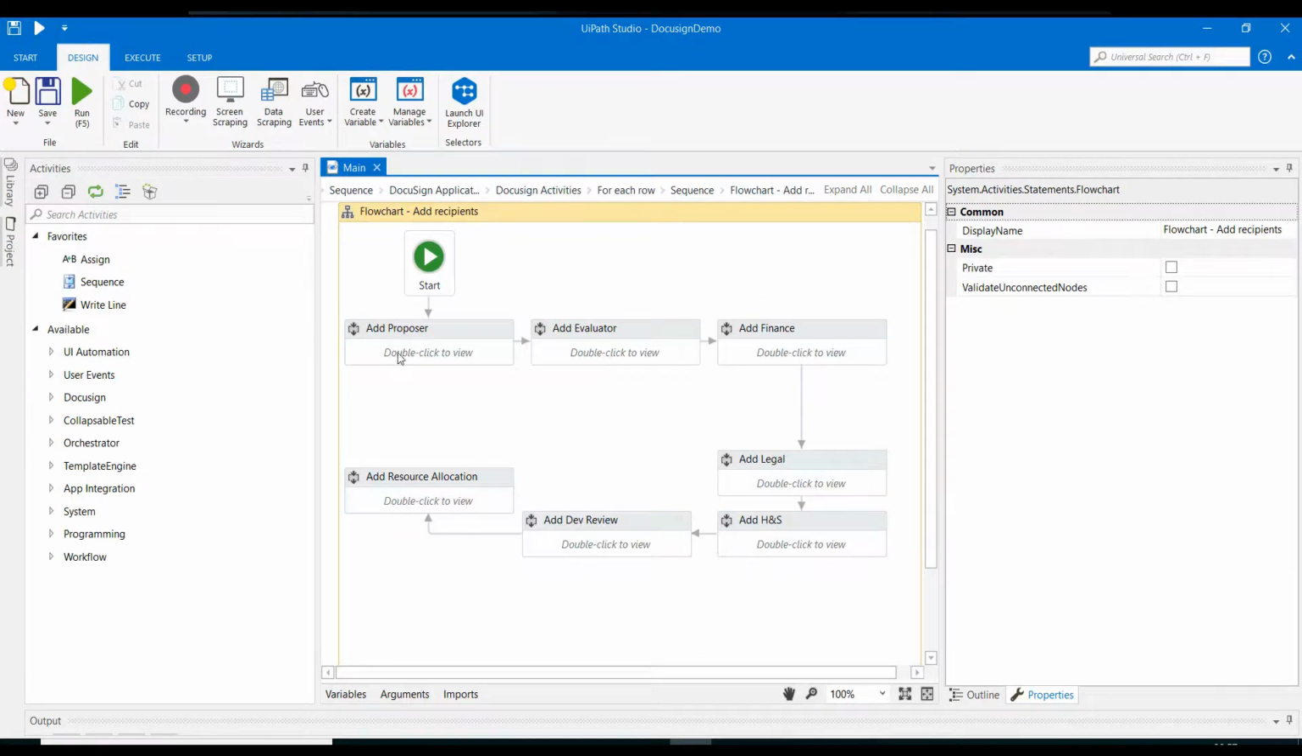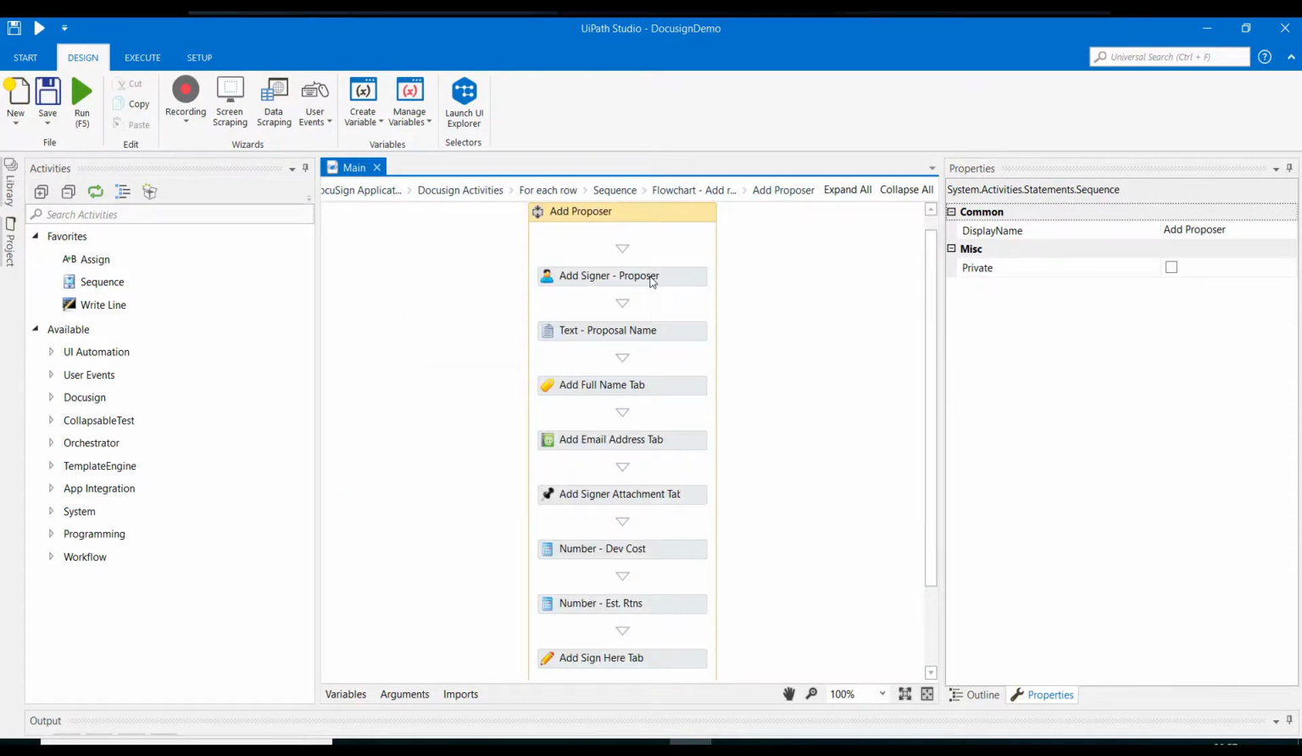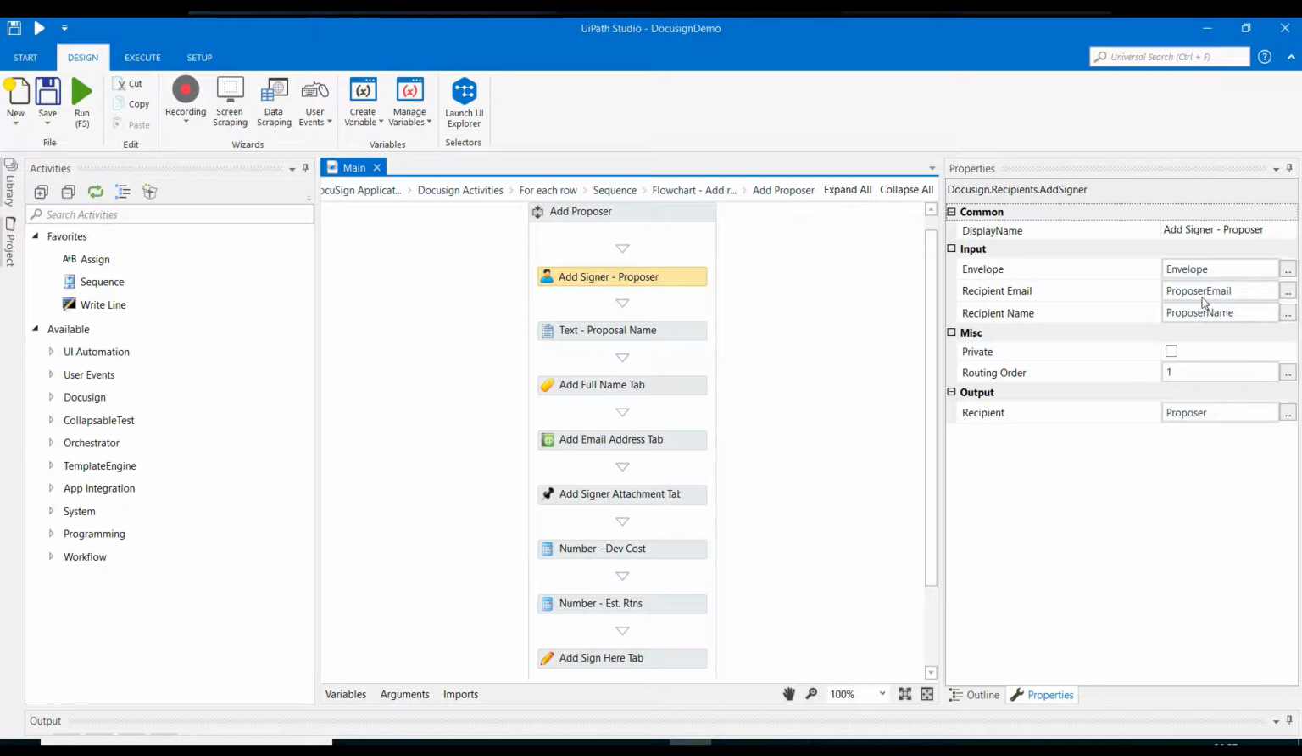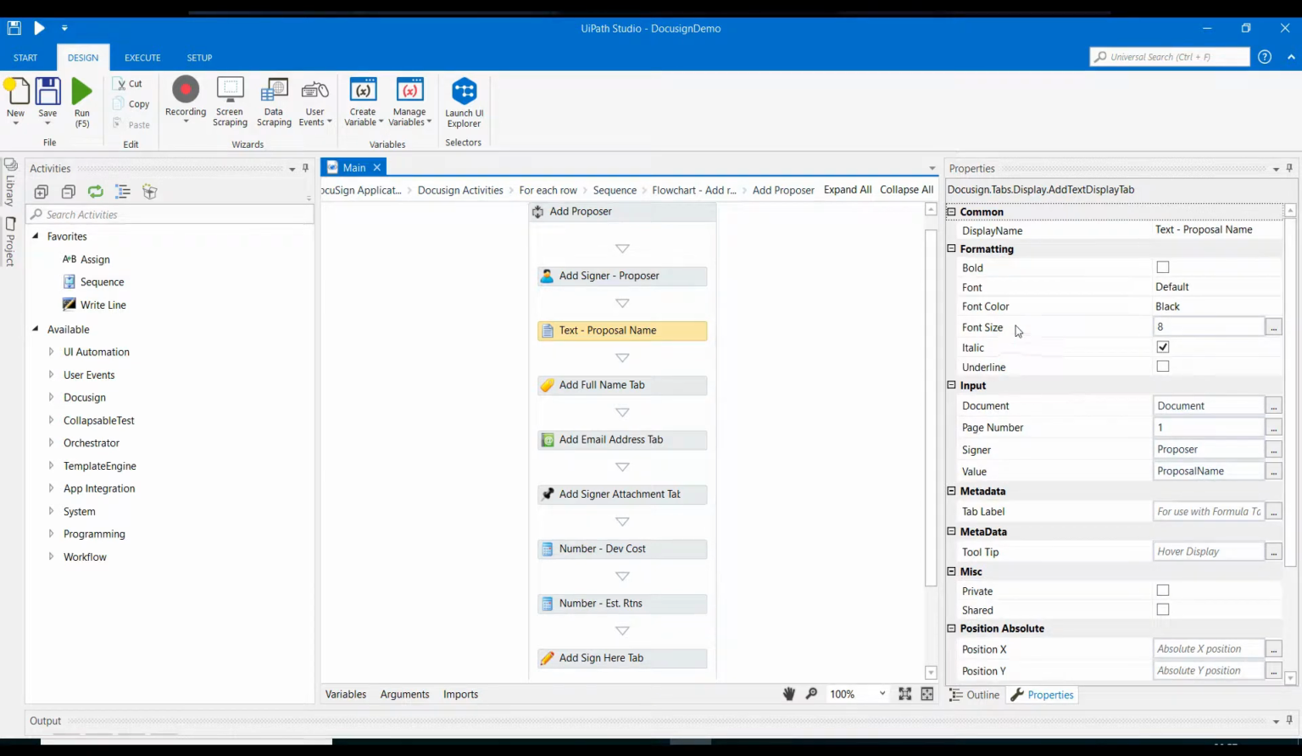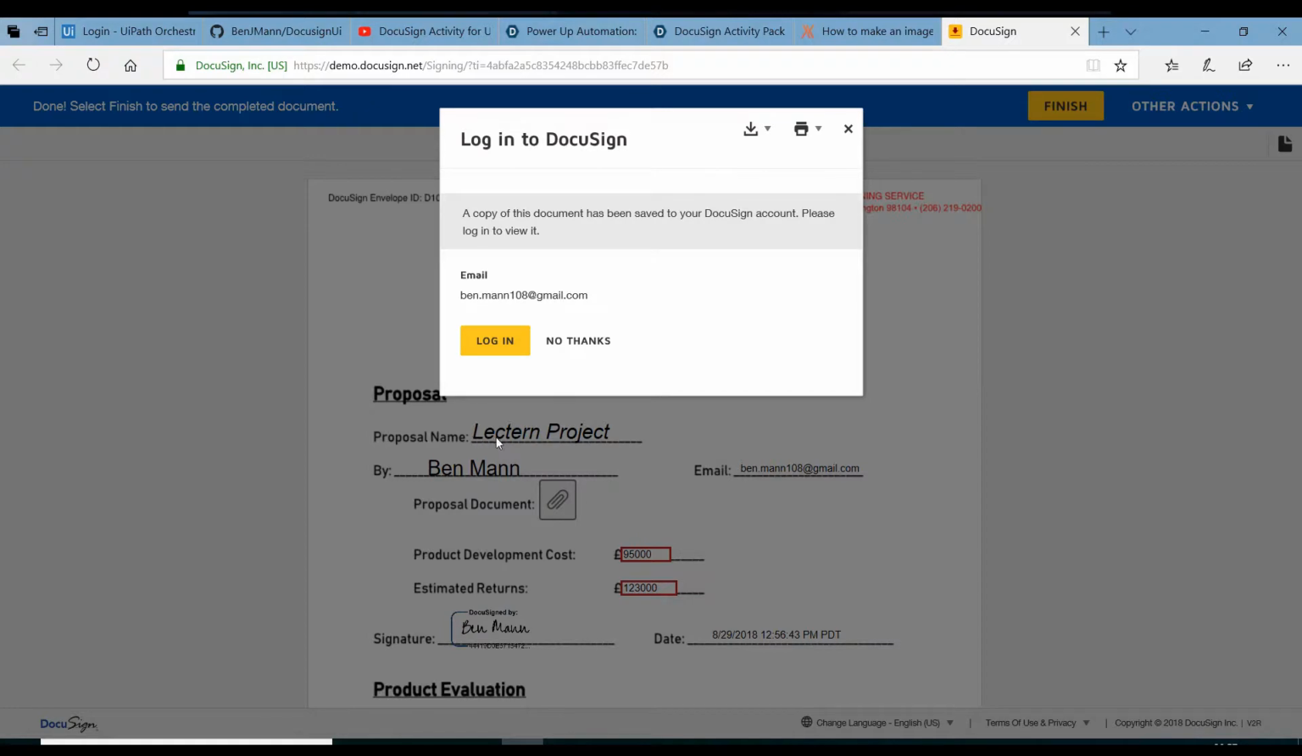So if we look at the recipients flowchart, the first one is add proposer. Proposer email again is set to my email. We pass in the envelope and the proposer name. The routing order, and this will be important later, is set to 1. That means this is the first person who receives this envelope. It adds some text. As you can see here, it makes the text size slightly larger. And you can see that here, lectern project, the text is a bit larger.